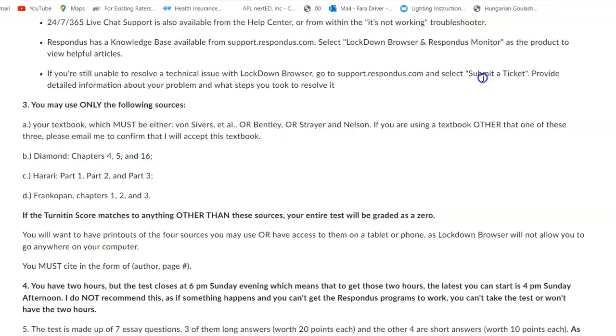I'm letting you use the sources we've used in the class. Do not go searching around anywhere else for anything else. If it becomes clear that you have, then your grade for the entire test will be a 0.